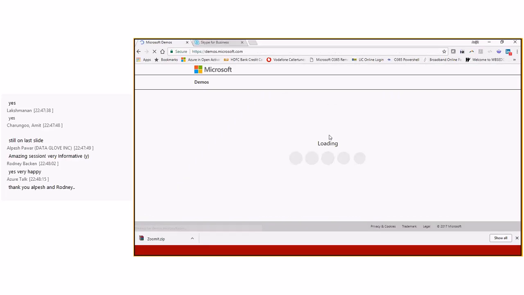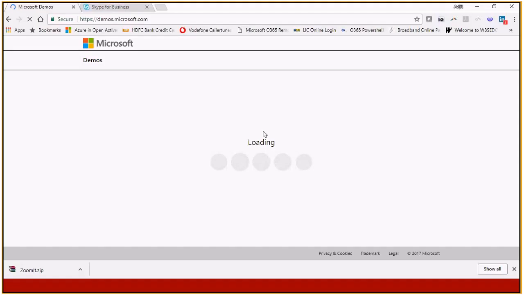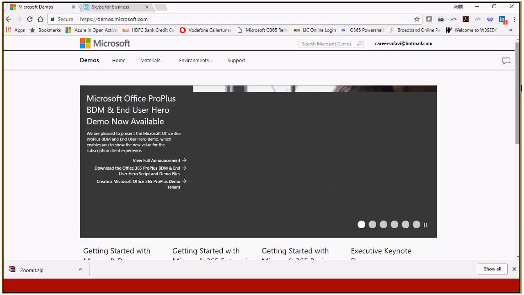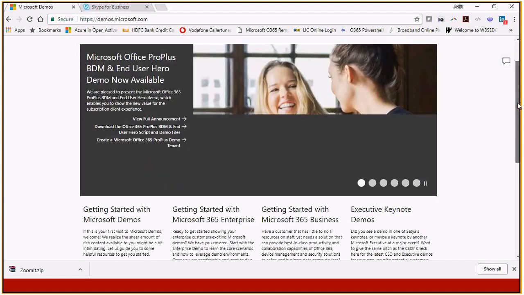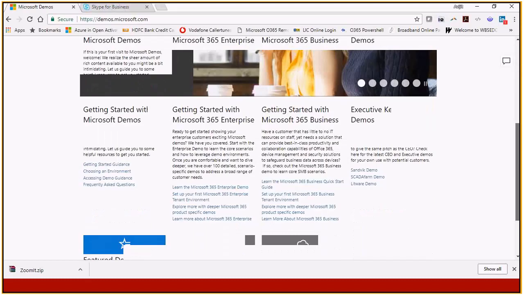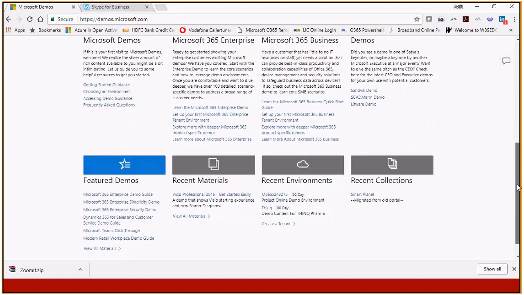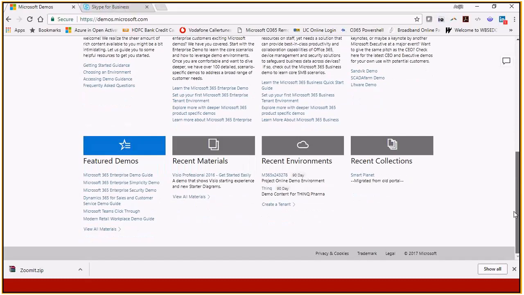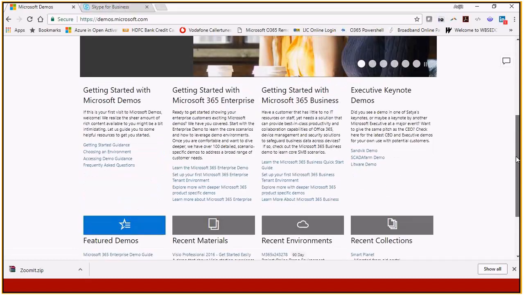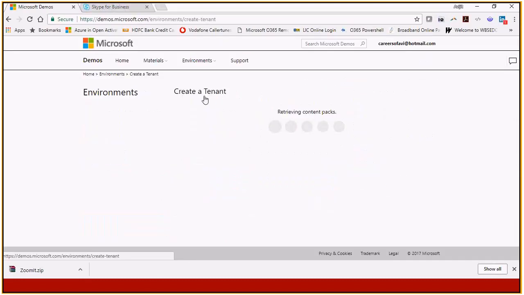So once you log in with your Microsoft Partner Network ID, you will land on a demos page. This is the demos page. If you want to create a demo for a particular environment, you just need to go to environment and go for create a tenant. Once you go for create a tenant, you get a couple of options, right?